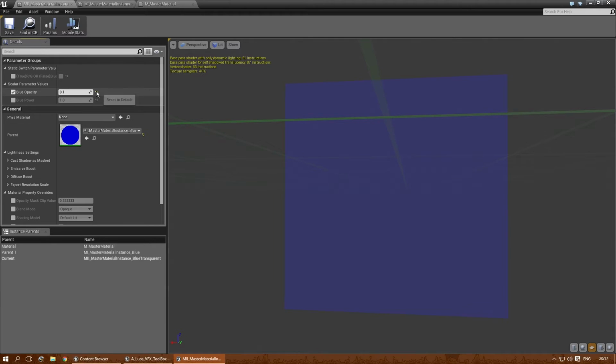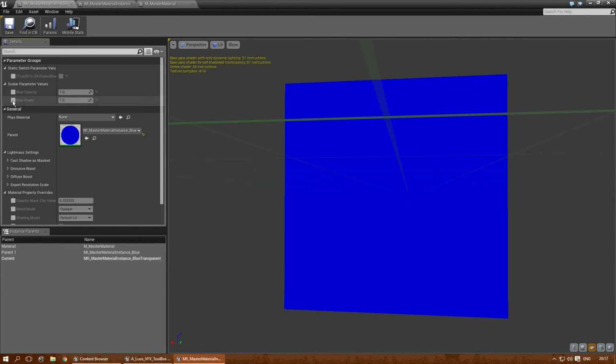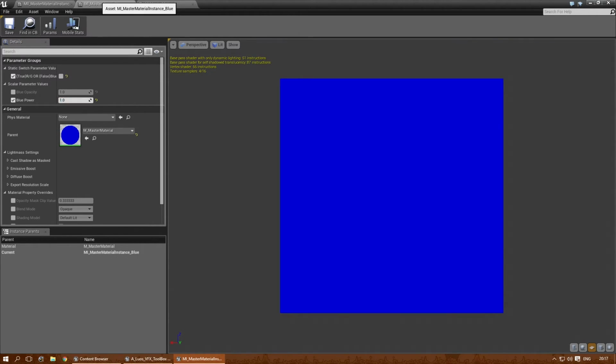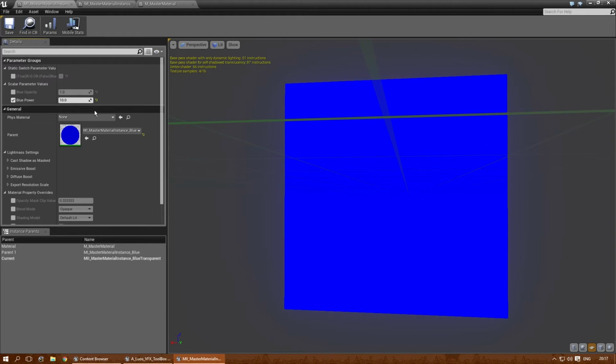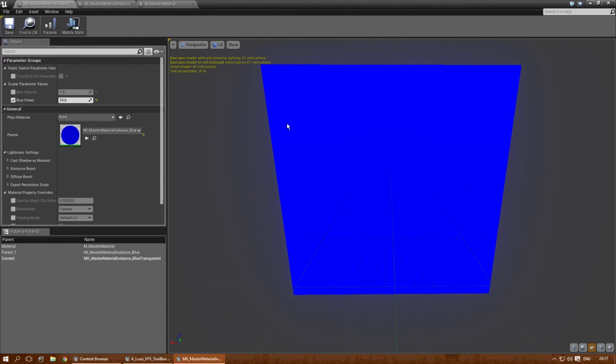If I actually disable that and only enable the blue power and change that, then the blue opacity calculations are still the same from the master instance. So those get passed on and don't need to be recalculated anymore. Only the blue power in this case needs to be recalculated. Everything else stays the same. And this makes material instances very interesting to be used.